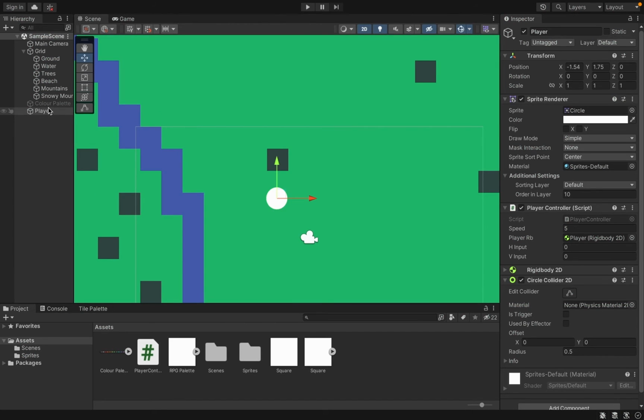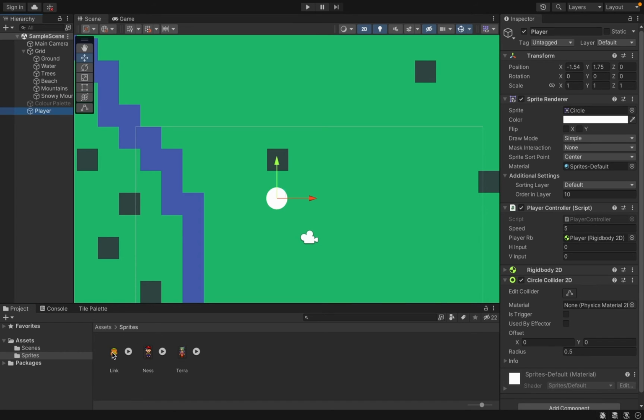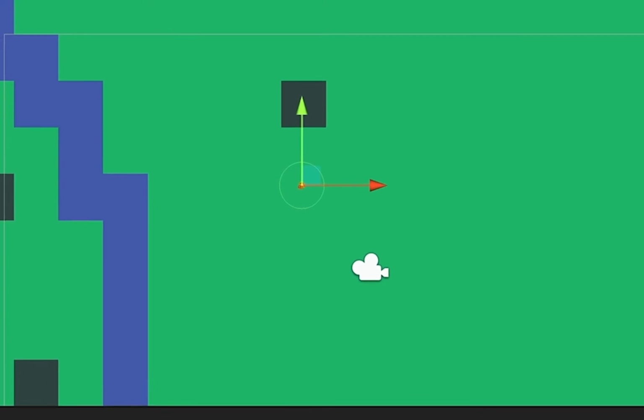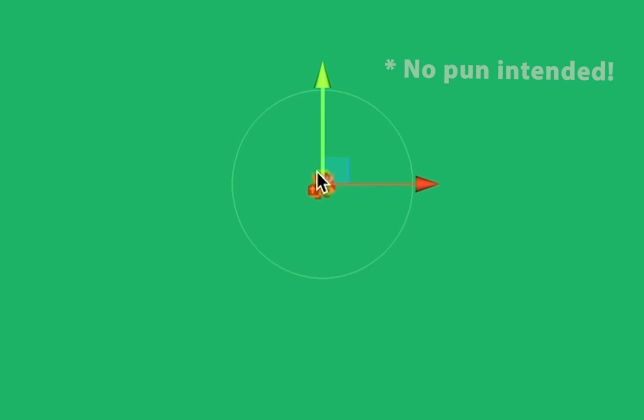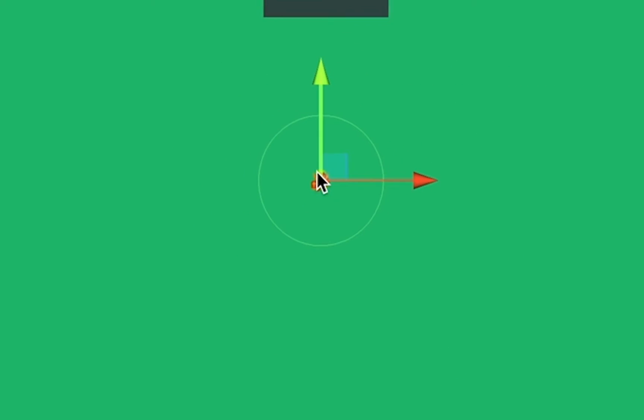So first off, if you click on your player in the hierarchy and look over in your sprite renderer, you'll notice this sprite box here, and you can simply drag in another sprite in order to sub out the circle for your character. So if you would like to, for example, have Link in your game, you can drag him into the sprite box, and you'll notice right off the bat a small problem. Link's very small and very blurry, simply because he's a low-resolution sprite.